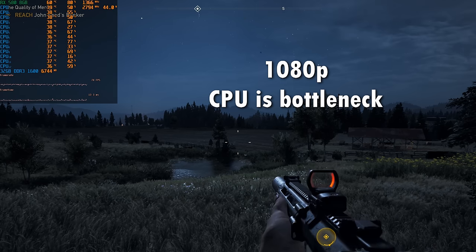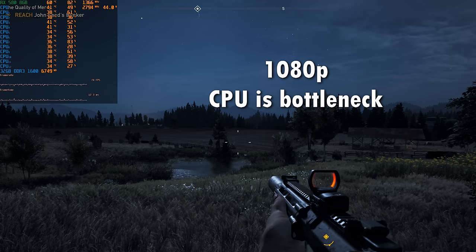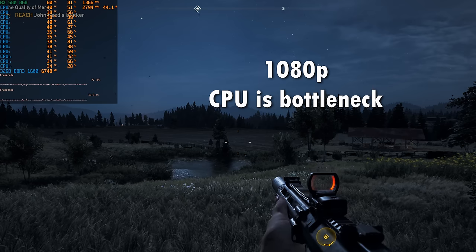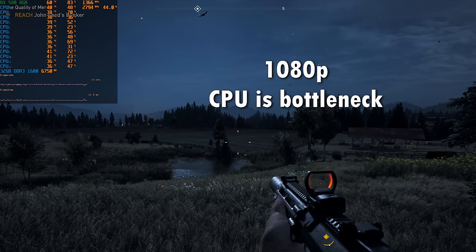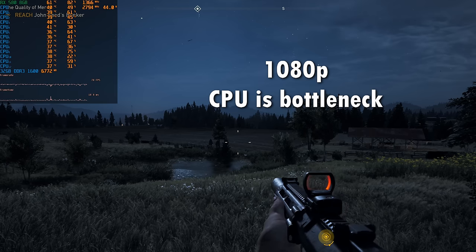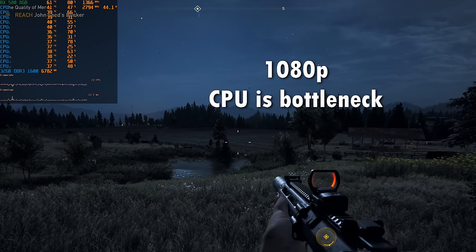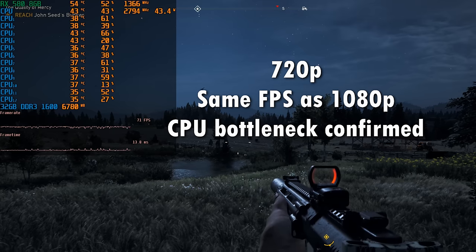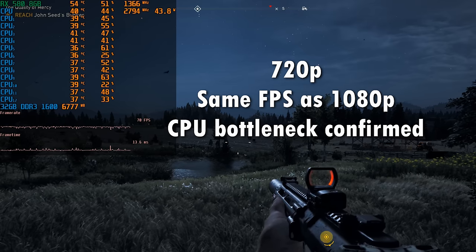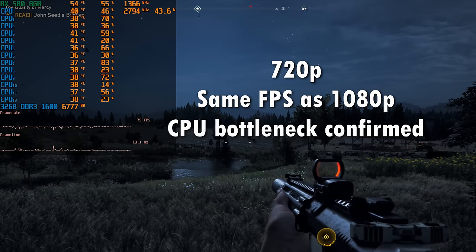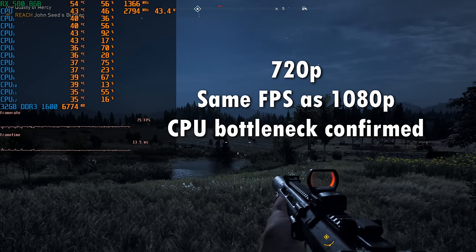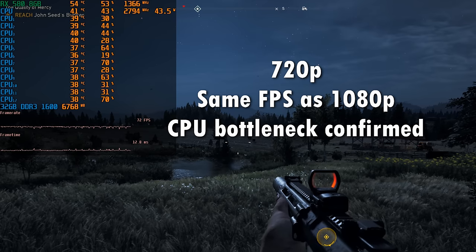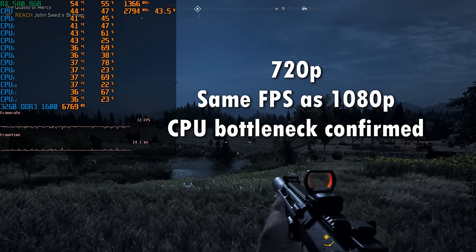Here we have Far Cry 5 at 1080p, and we're getting a bit over 70 FPS with high details, and the video card is showing around 80% usage. So here the processor, specifically the rather low clock speed, is holding things back. And we can confirm this by switching to 720p, and we can see that the performance basically hasn't changed. We're still getting a little bit over 70 FPS. Exactly the same performance as with 1080p, because in this game, the processor clock speed is the bottleneck.